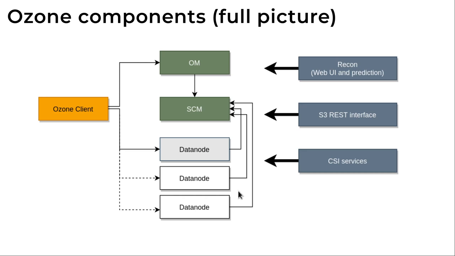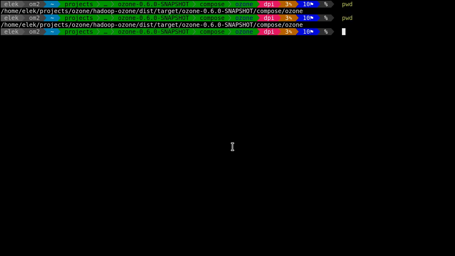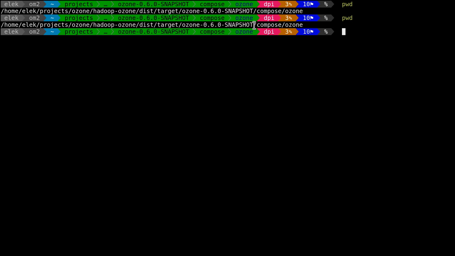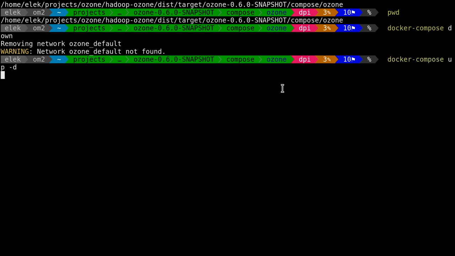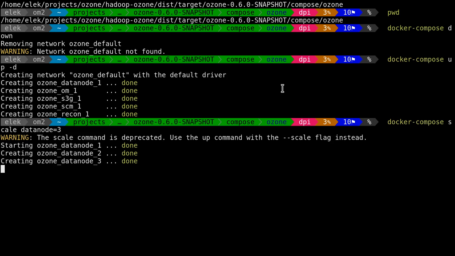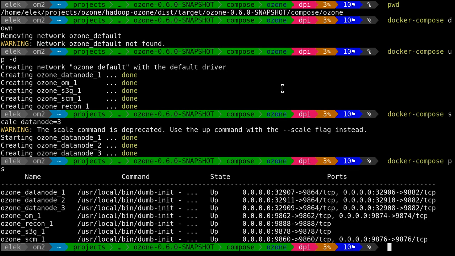In the previous video, we checked how it is possible to start an Ozone cluster with Docker Compose. As a reminder, this is the distribution directory. If you download Ozone, you will have something very similar to what I have in this directory. I just went to the compose Ozone directory, and just to be sure that I have no local data, I'm doing a down, and now I can start the Docker Compose cluster. I can also scale to have at least 3 data nodes, because I would like to write to all of them. Okay, I have an Ozone cluster.